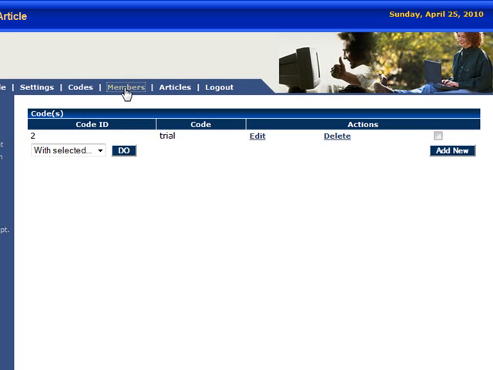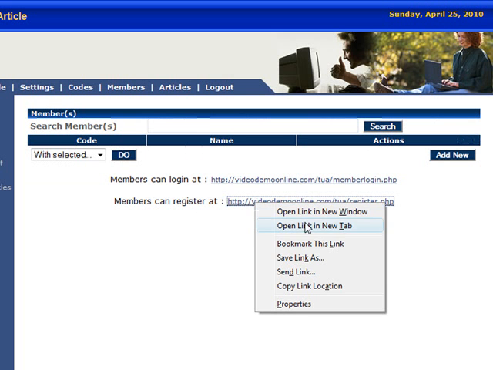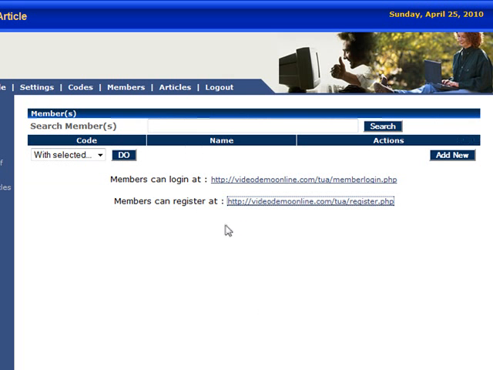So if we move on to members, you'll see at this stage we don't have any members, and the script gives you the URLs that your members need to use to register with the script and also to log in. If I open this in a new page, we'll have a look at that and sign up as a new member in a moment, and we have to remember to use that code of trial.